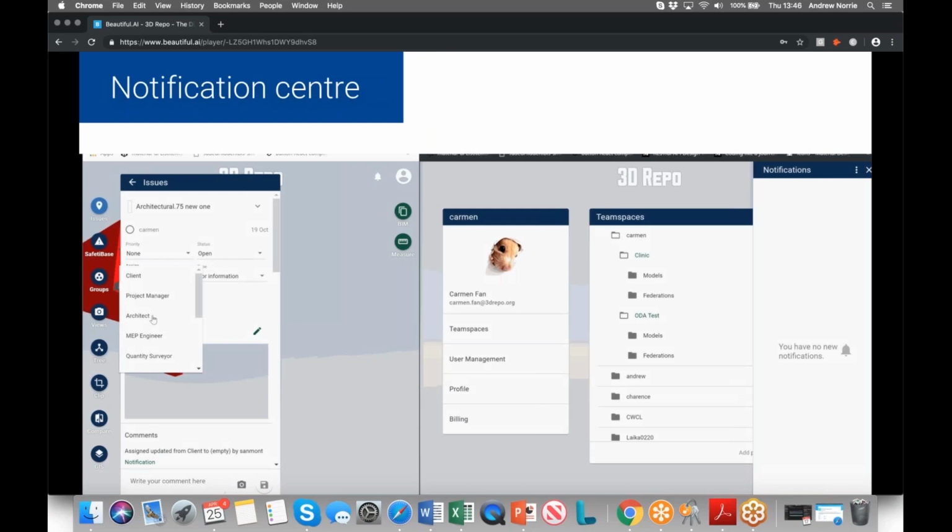There's a full notification center, so everyone in the project gets notified when something happens that affects them, whether that be a new version of a model that they're looking at gets uploaded, or an issue or a risk gets assigned to them.